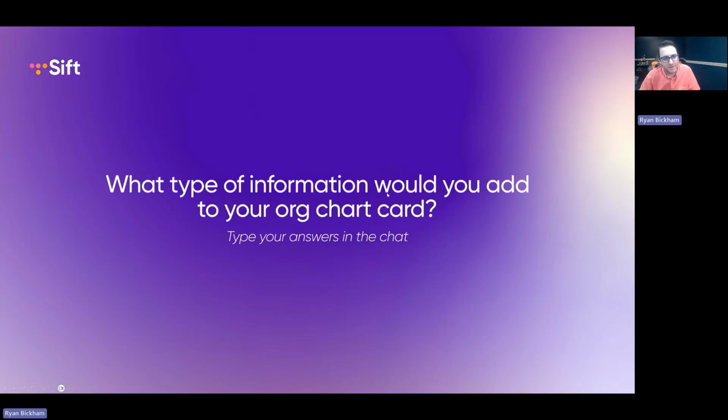Yeah, and we have our first poll question here. Today, we're just going to utilize the chat for most of our questions, but for one, we will have the Microsoft Teams polling functionality. The first thing we have for you here is, is there any piece of information that you would like to add to your org chart card that you cannot in Sift today? We're just looking for ideas from people to make sure that we're building the feature in a way that'll work for everybody. So if you have any of those, please put them in the chat.